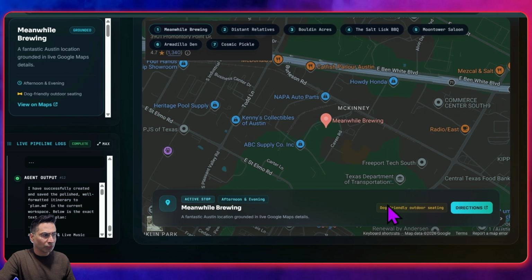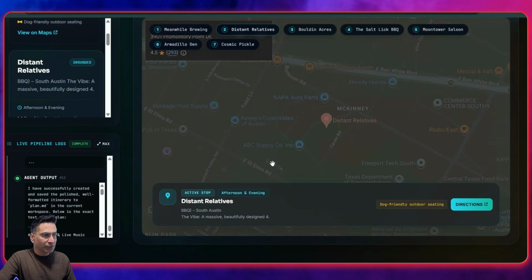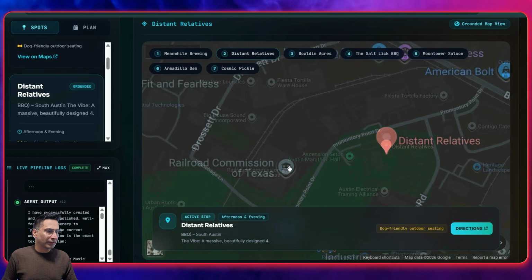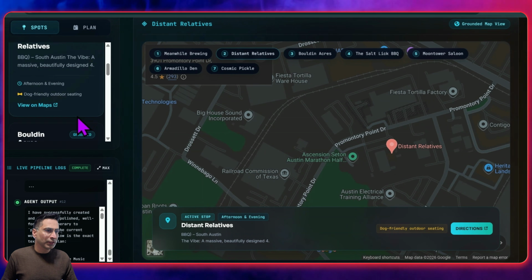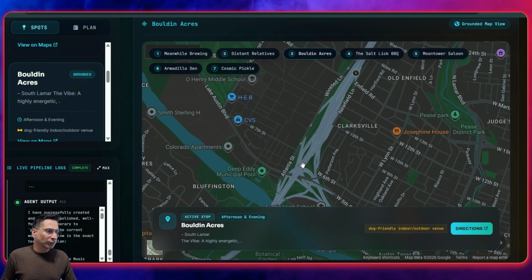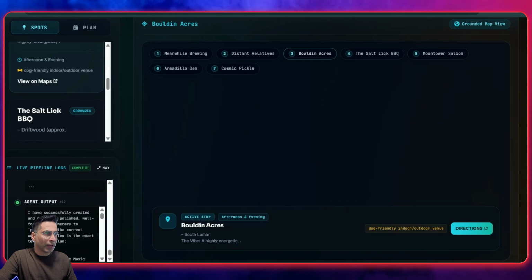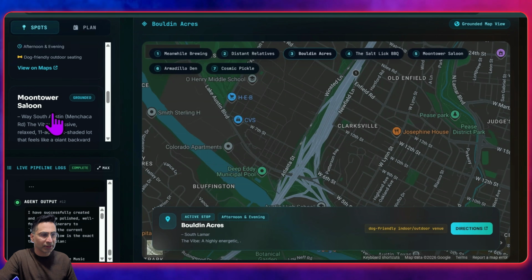I'm also able to look at the map on top of it. It also locates where this is, and you can obviously interact and stuff like that. So this is the distance relatives, and then I can go to Golden Acres. So it does a really good job in explaining and taking all of these things, right? So you can clearly see that it is dog friendly and stuff like that. You can open the actual map at any point in time, but you can see this interaction over here.